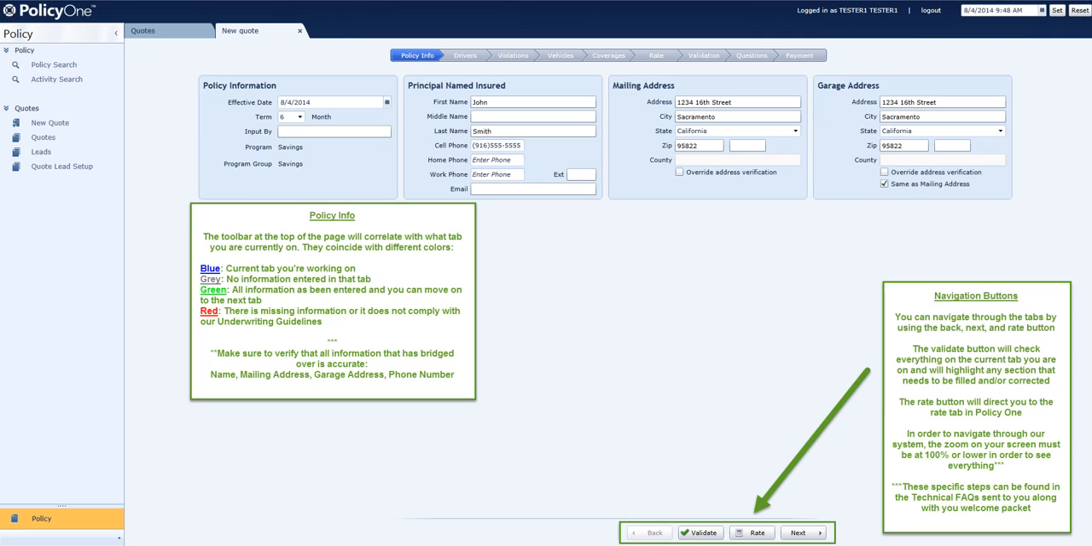And at the bottom of the screen, you'll see the navigation buttons. These 4 navigation buttons at the bottom of the screen will help you move through Policy 1. You do need to make sure that your zoom is at 100% or lower and able to see these. If you are not able to see these validation bars, you will not be able to move forward.